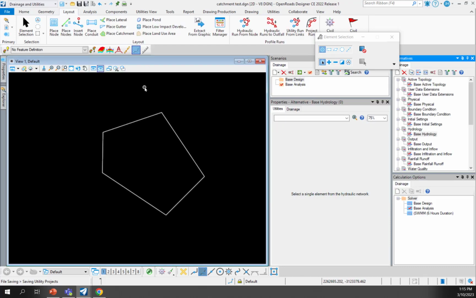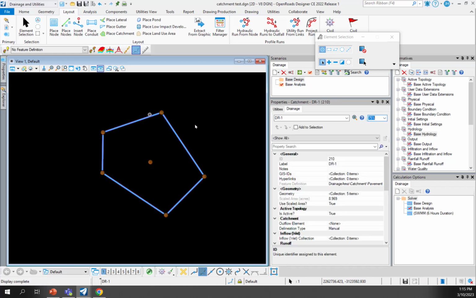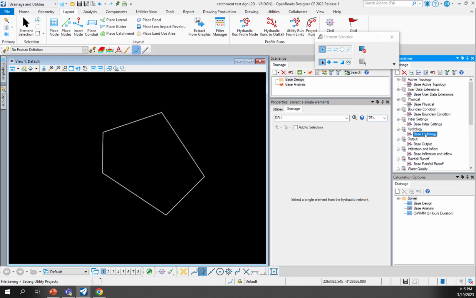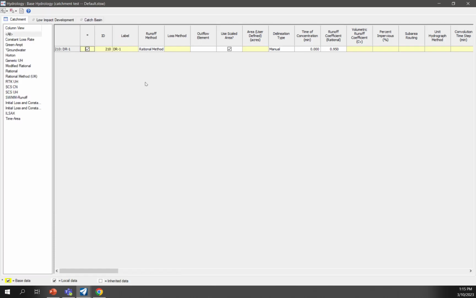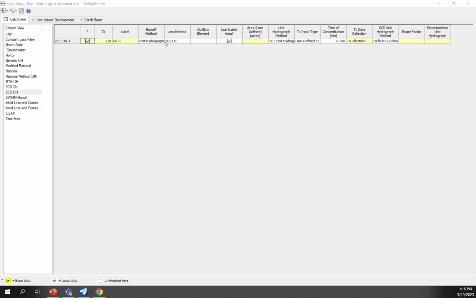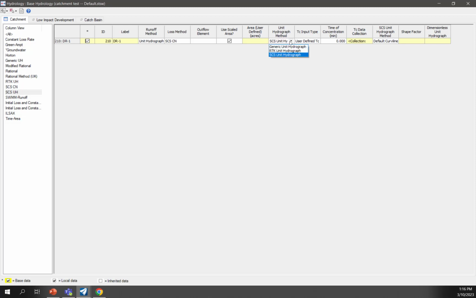Right, now as far as the unit hydrograph, I'm going to go to a Scratch file where I've just placed one catchment and show you where this is going to come into play. So I'm going to open up my hydrology alternative, which is going to list all of my different catchments, as well as the runoff method that is being used for those. So if we're using a unit hydrograph method, then we can also choose what type of unit hydrograph we want to use.